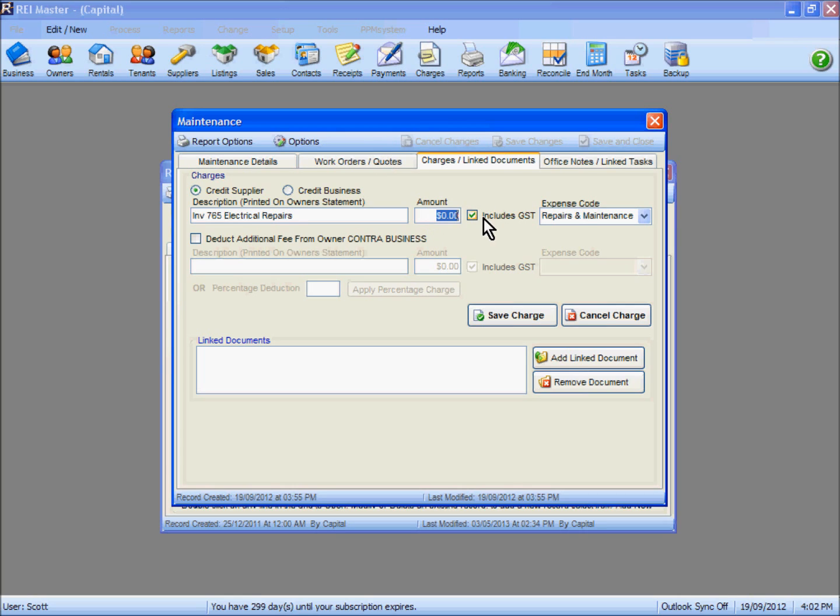The amount can be inserted there. Our approved amount was $265. The actual invoice, of course, may be more or less than that depending on what work was done. We will put in the $265 amount there. That does include GST, of course, and our expense code shows alongside there. We can deduct an additional fee if you have the ability to do so, and if you do, it can either be a fixed amount here, or you can apply a percentage deduction as necessary. If I put in the 10% there, if I just say apply a percentage charge, you'll see it'll be 10% of the total amount of the invoice there. Just going to remove that there.